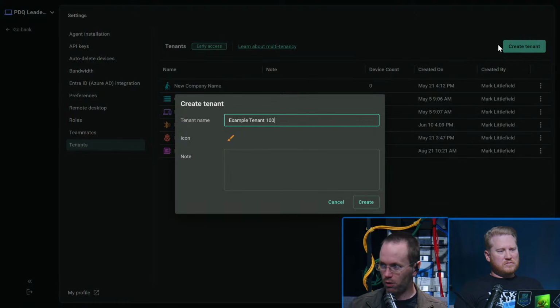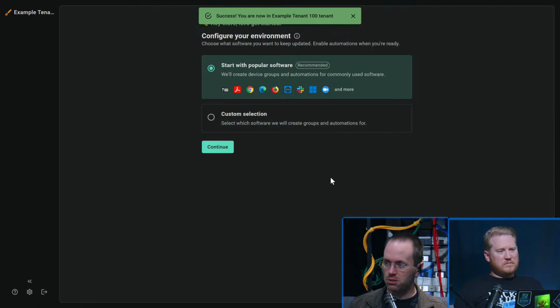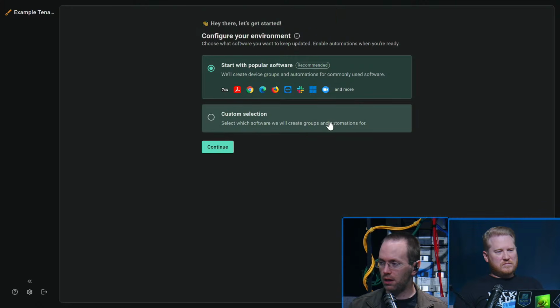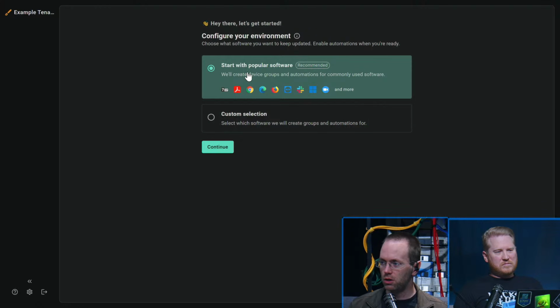We'll go example tenant 100. I've probably made a million of these already. I'll click create, and this is my new tenant. It's blank. There's nothing in it. And what's really cool about creating a tenant now is you have the ability to benefit from all the auto setup. Again, if you're a long-term customer, you've never seen this.